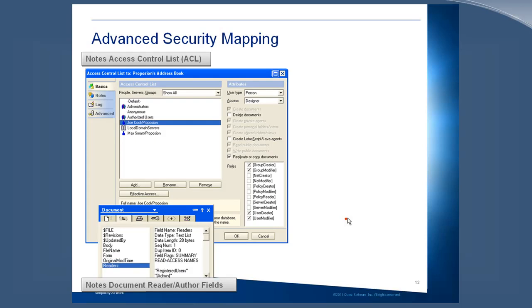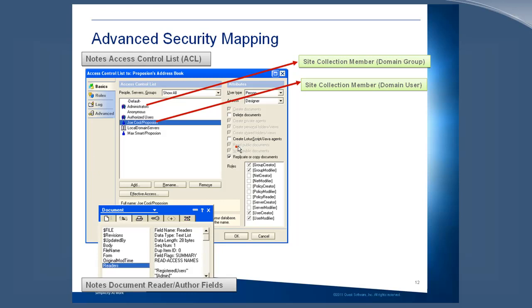Okay, so one of the things I wanted to drill down deeper into is the security mapping portion. So here's a screenshot of a Notes access control list, and like I said, this is where Notes databases define the security of the database, who's allowed to read it and what level of access they have. So the first thing in here is this list of users and groups, and this Administrators is a group, and that's referring to a group that's in the Domino directory. And then this is a user, Joe Cole / Proposition, a user in the Domino directory.